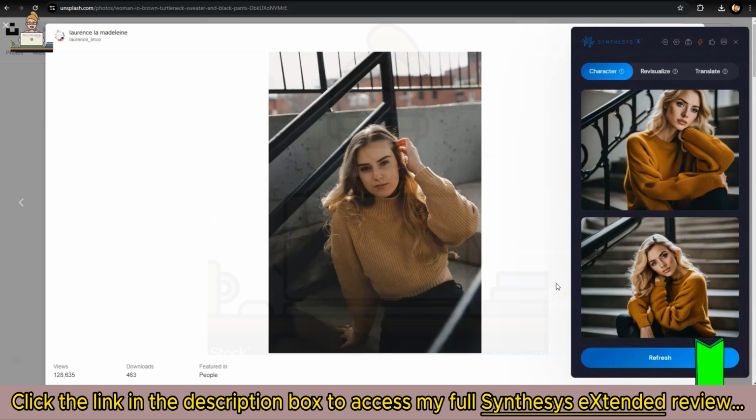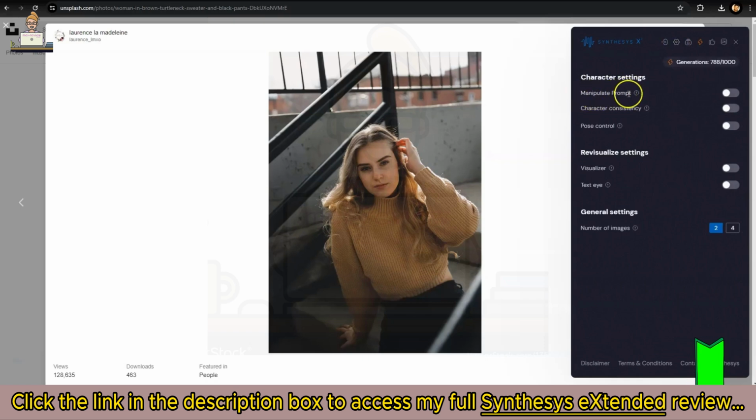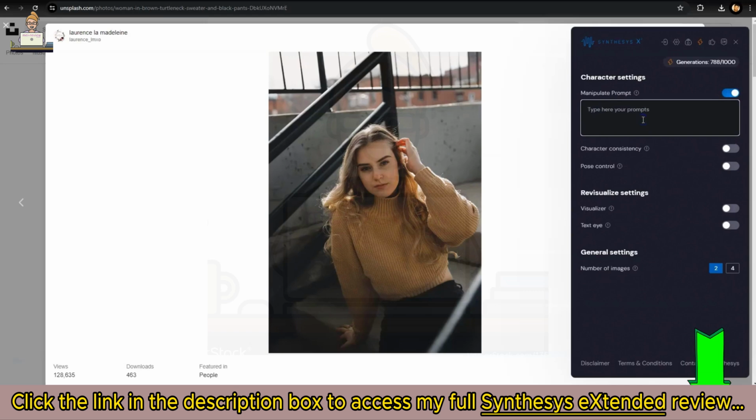All right then, now moving on, we also have a few other options and features that I wanted to talk about. If you click on settings out here, for characters, you would see these three options. One is manipulate prompt. The second one is character consistency, and the third one is pose control. So let's see what manipulate prompt is. You can add a text prompt to make subtle changes to the image that is generated. So let me show you something like this.